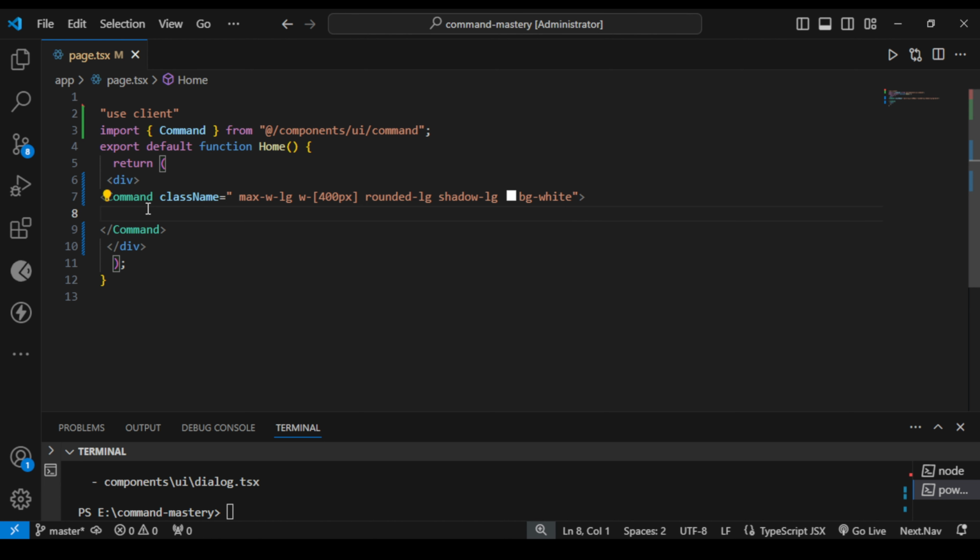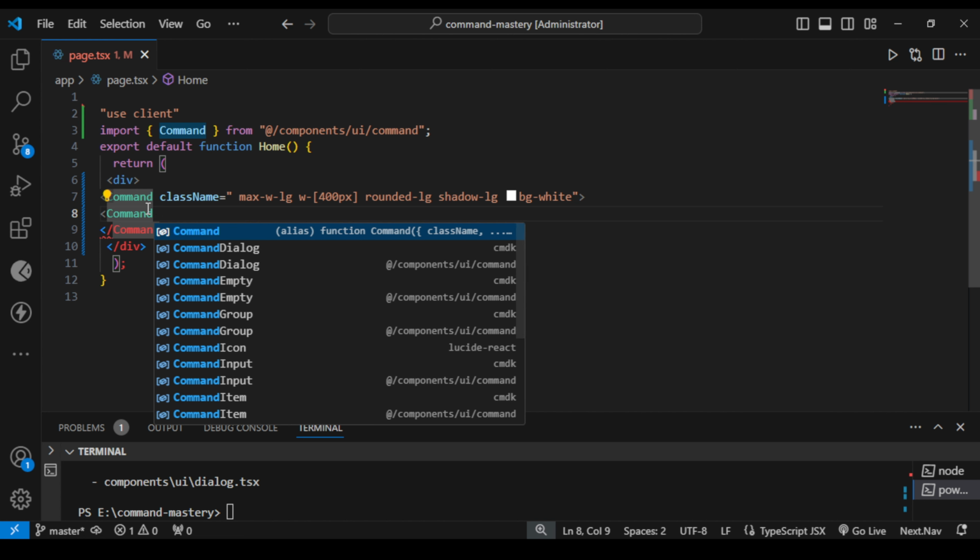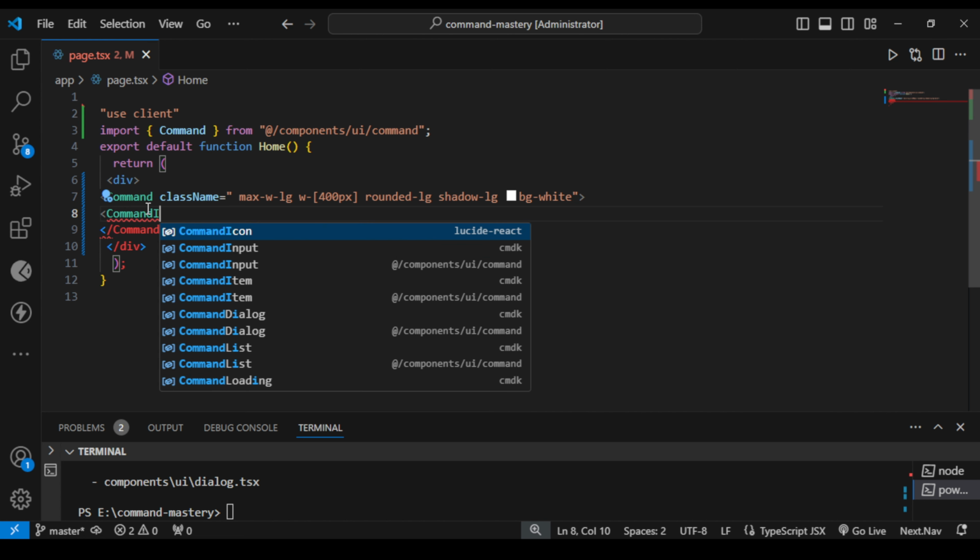Great. Inside it, we're going to have a command. We need to have a command input. So you can just ensure that we are starting the capital C, command input, and we need to provide a placeholder for that.